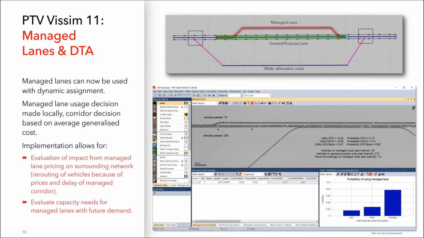Okay, another feature we wanted to run through with you today is the managed lanes inclusion within dynamic traffic assignment. Previously, the managed lanes functionality provided an alternative route for vehicles within a corridor, and it was a localized decision. While a vehicle was on a corridor, it would calculate whether to use a managed lane or a general purpose lane, depending on the cost of that managed lane and various coefficients. Now we've included that whole decision process within dynamic assignment as well.